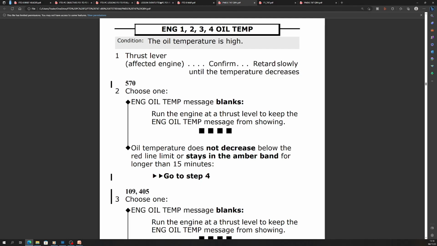And again, the pilot monitoring would be the one running the checklist. And he would say that whole sentence first, and then the pilot flying, since he's the one to bring back the thrust lever, he would say thrust lever number 1, confirm, and then the pilot monitoring is going to confirm it. And then he'll say retard slowly until the temperature decreases. So initially it's the pilot monitoring who will say thrust lever number 1, confirm retard slowly until the temperature decreases.